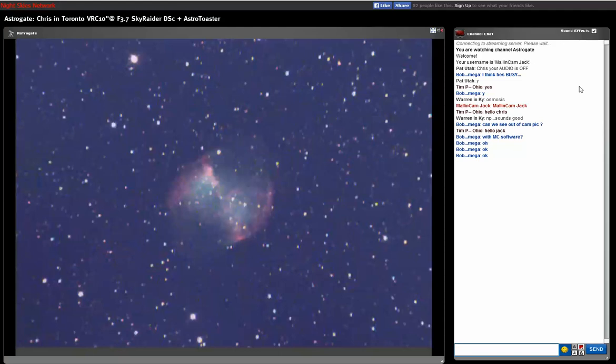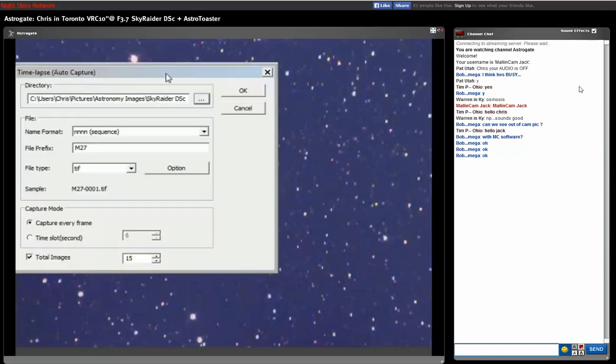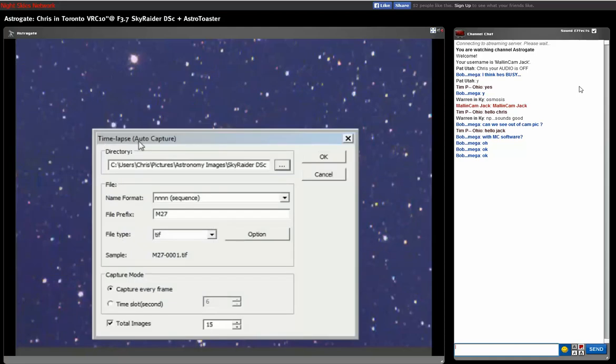I just stopped it. By using this, you go to the time-lapse auto capture, pick your folder, name it. You can choose the format. I chose TIFF. You've got BMP, JPEG, PNG, TIFF. I like TIFFs. So this is a sample, it's going to say M270001.TIFF. Capture every frame. This is a little bit too complicated because it's interlaced time slot. So I did capture every frame.